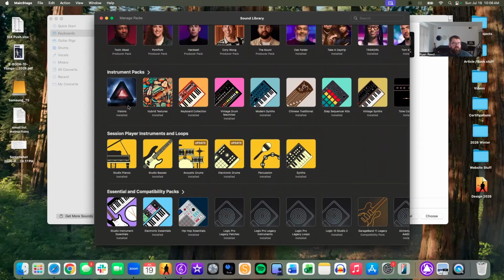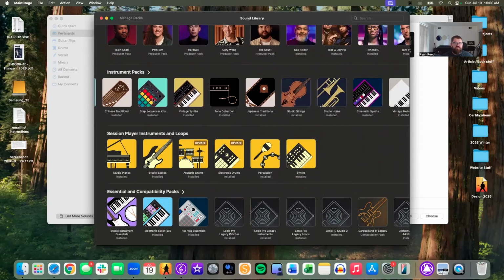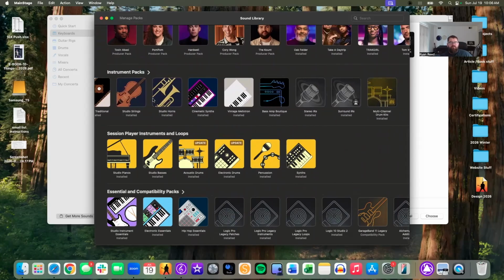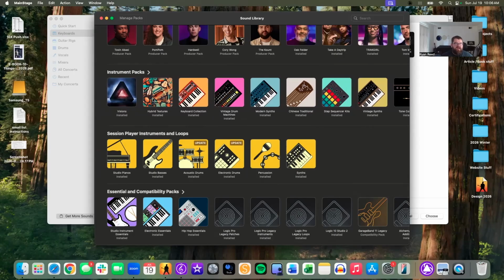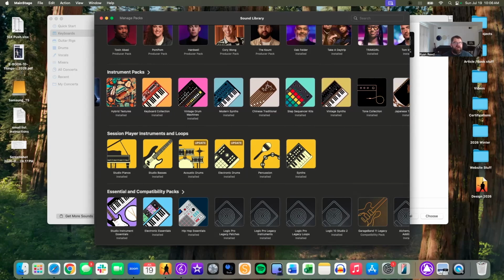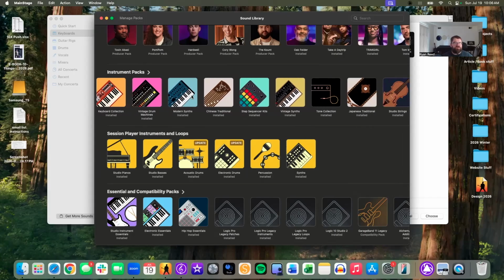Here, I have installed all the instrument packs, but you don't necessarily need to if you're just using MainStage for your marching band program. The ones that I would recommend are basically all the synth ones. So like Visions is an Alchemy pack. The keyboard collections, I wouldn't necessarily do the vintage drum machines. I haven't used a lot of drum machines in marching band shows. If you have, obviously download it.